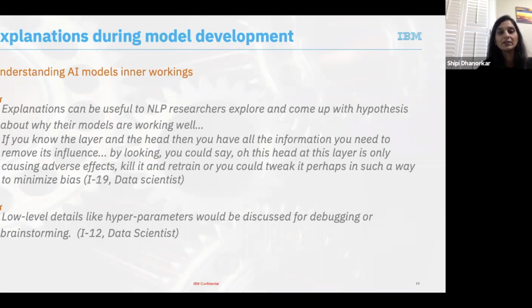Similarly, other details like hyperparameter tuning can be informed by explanations and could also be used to debug or brainstorm different algorithmic designs. A data scientist mentioned that during conceptualization and initial model development cycles, explanations could come in very handy in selecting the right model. Explanations give model trainers and developers a useful glimpse into particularities, allowing the best one to be chosen for further validation.